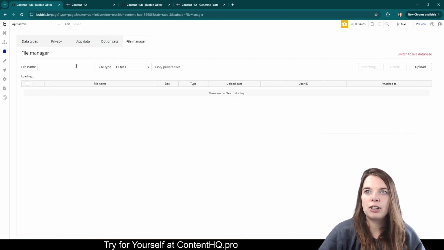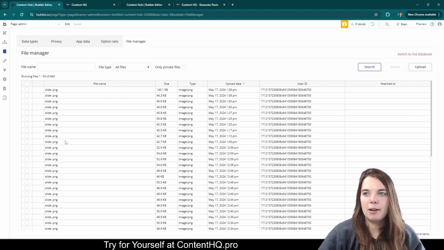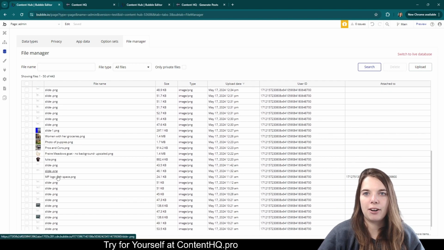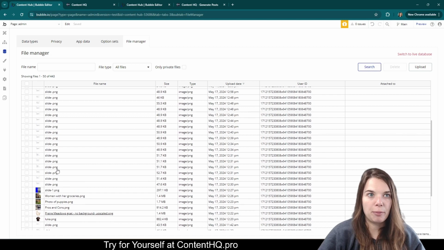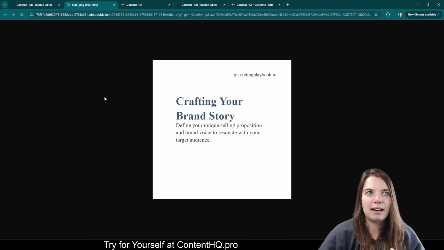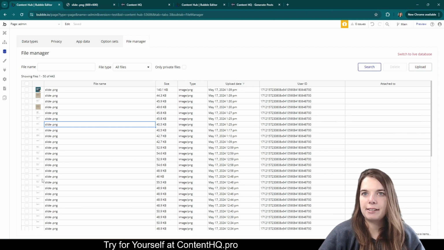And then file manager, I've been using this to kind of check. Your slides will get uploaded in here, all of your images. And so right now, the main reason of me diving into here is like, oh yeah, did this slide go through? Did it work properly? Yes, no, maybe. And I can just check that really easily as well.